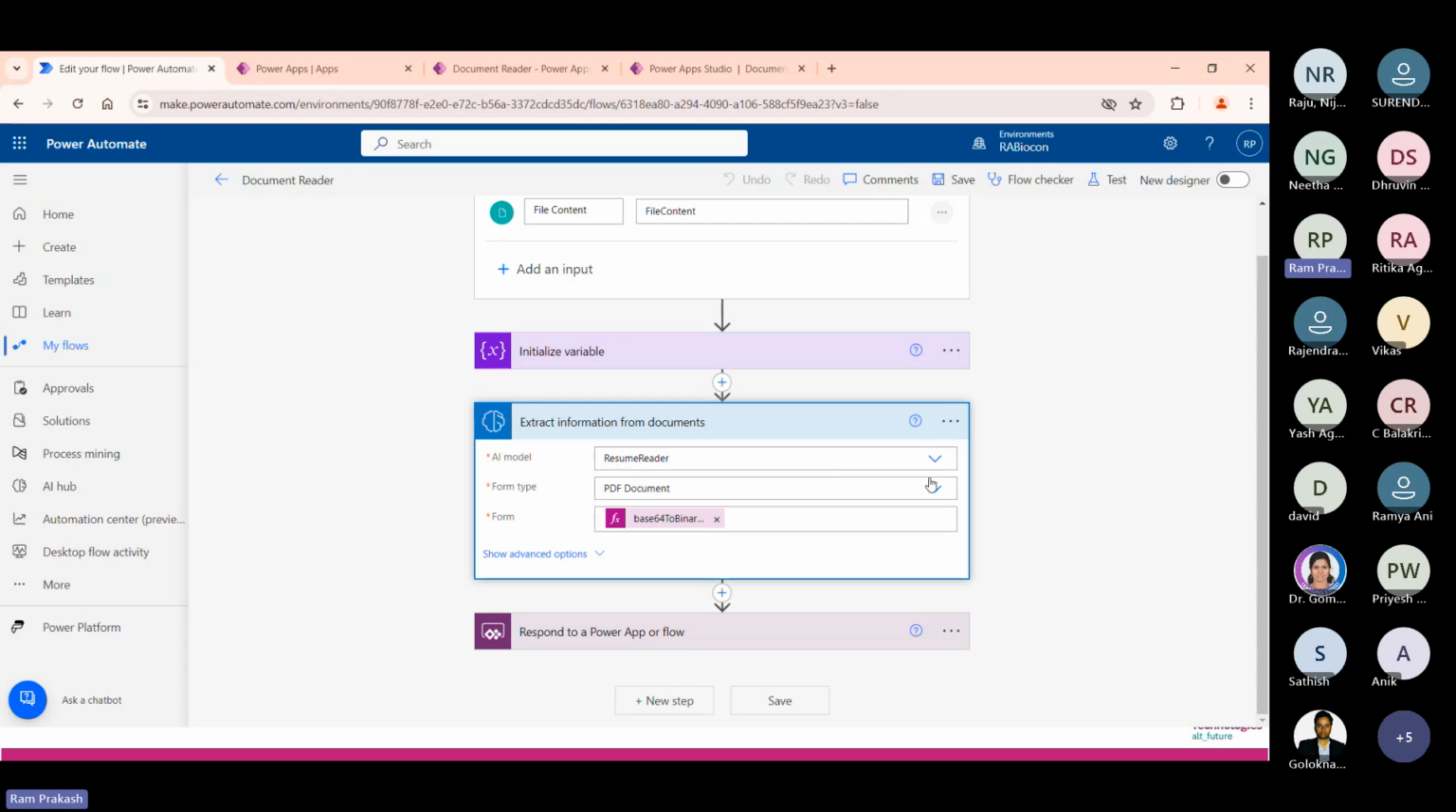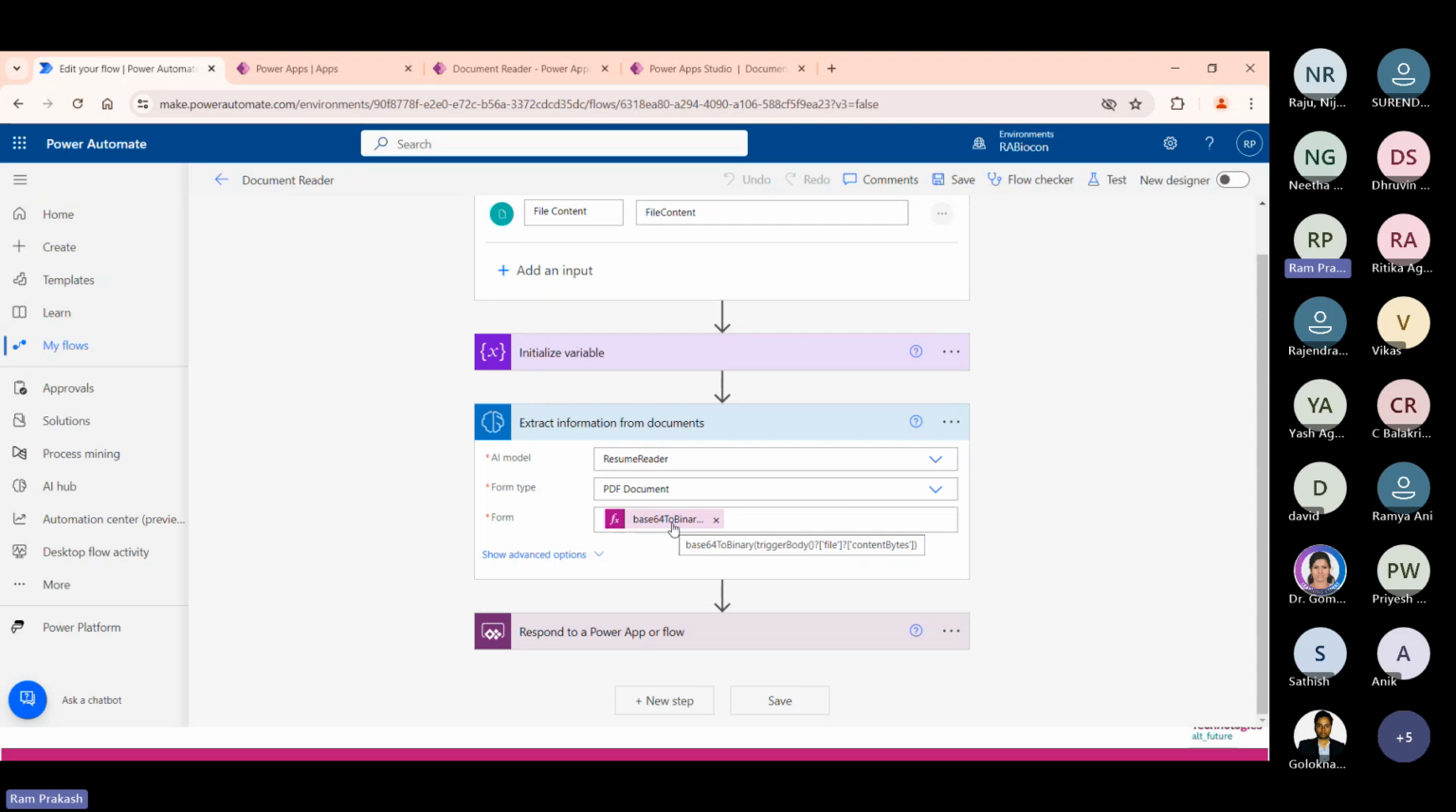Then, what is the form type? There can be different form types available: you can upload a PDF document, JPEG image, or PNG image, and choose any one of these to read your document. This is the content of the file which we need to pass. Here I am passing the PDF document, so I'm converting the content bytes from base64 to binary to send the document to the model. So I can directly select that one.